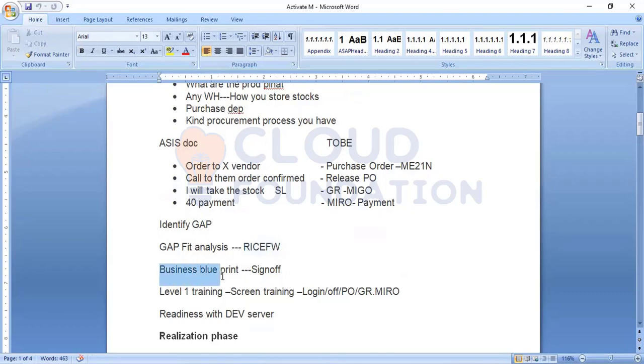Next is the business blueprint. We will prepare it and take the sign-off from the business. Do you have any doubts? No.